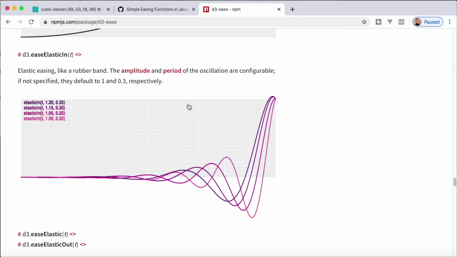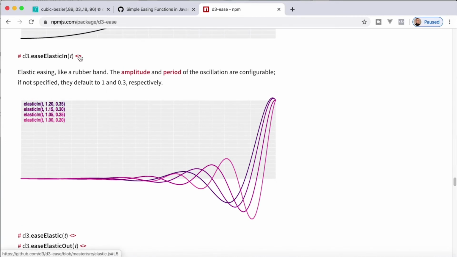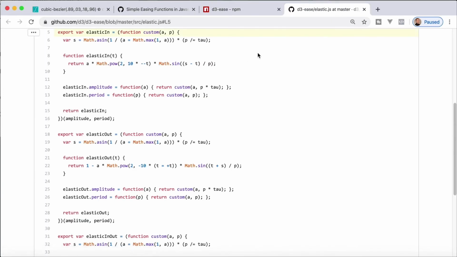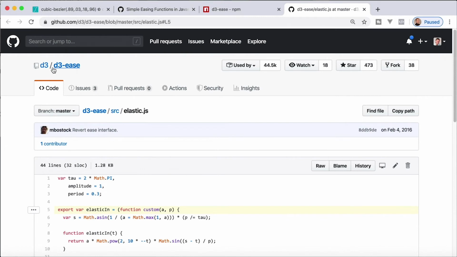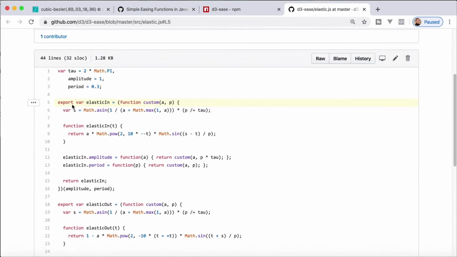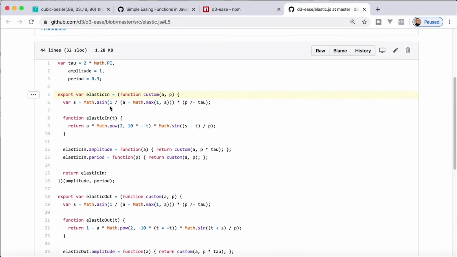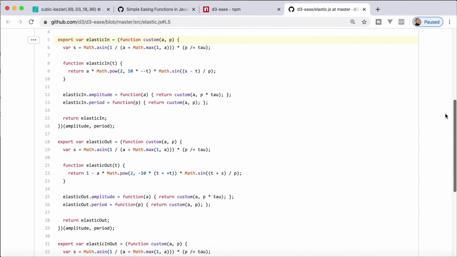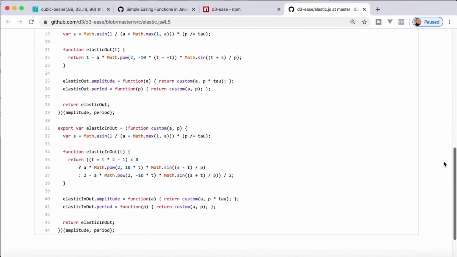What does this look like? Well, let's check it out. I'm gonna hit on this source link right here, and we'll open up this source in GitHub, and you'll see that we have the D3 Ease library and then elastic JavaScript code right here. And here is the actual code for the elastic in function. And you have elastic in, elastic out, elastic in out.